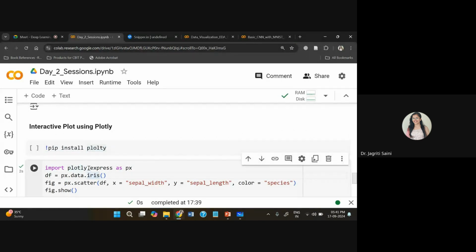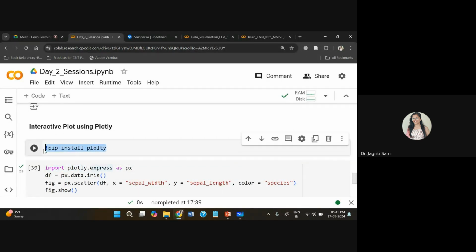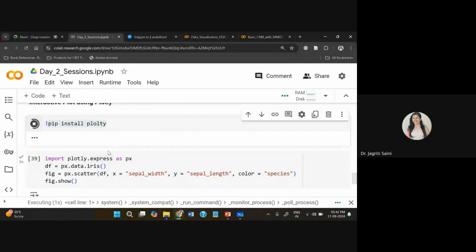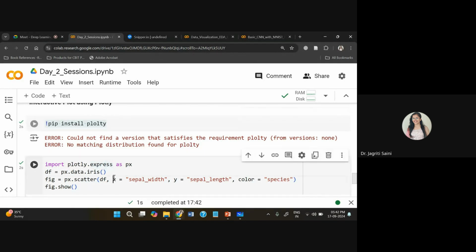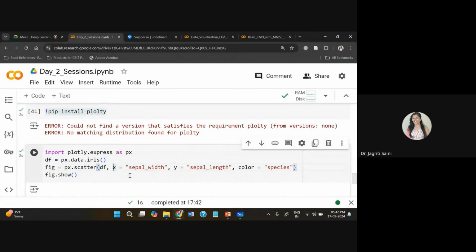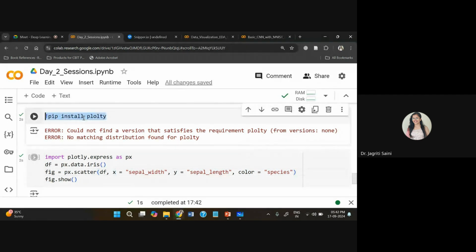In my case, it is installed already, so that is why I'm able to import it directly. In your case, you may have to run this. So just run this command and it will import Plotly like this. The version is not matching because mine is getting from the default one. Let me know if anyone else is facing the same issue.